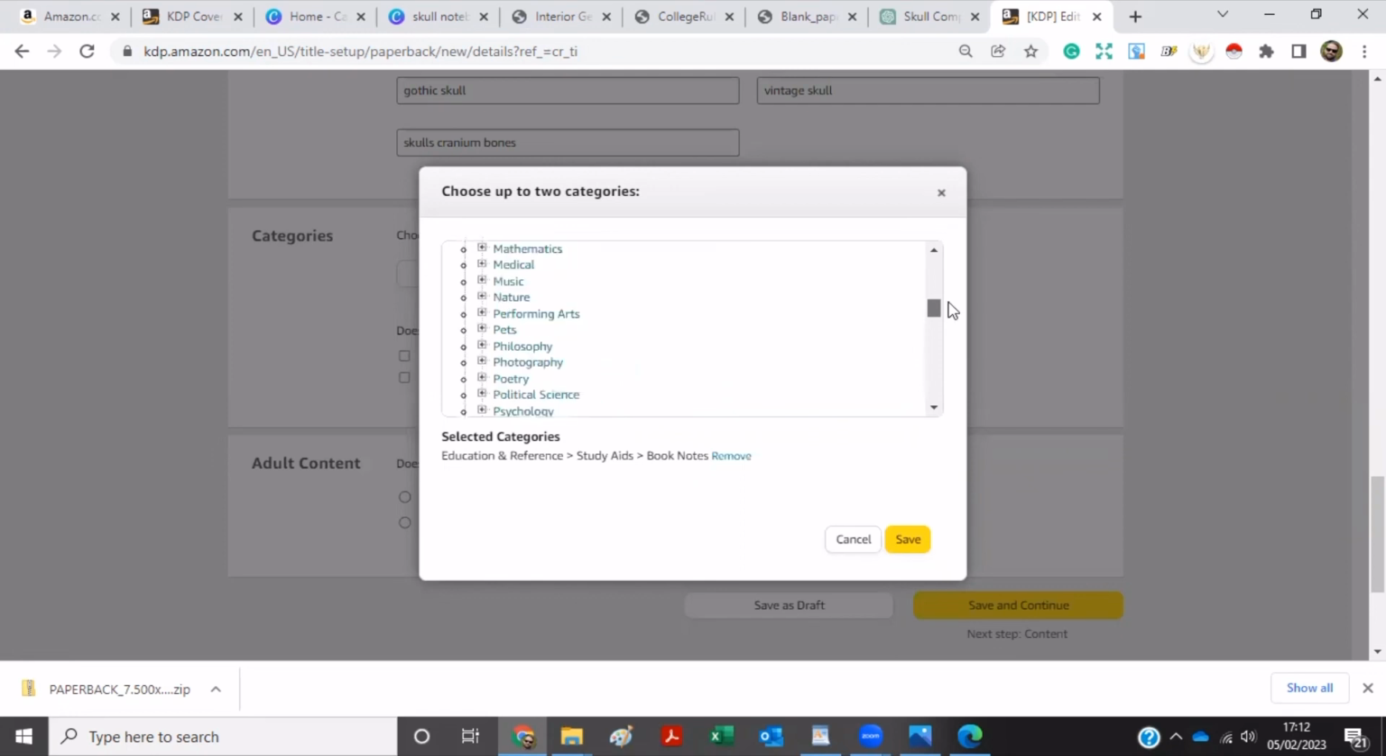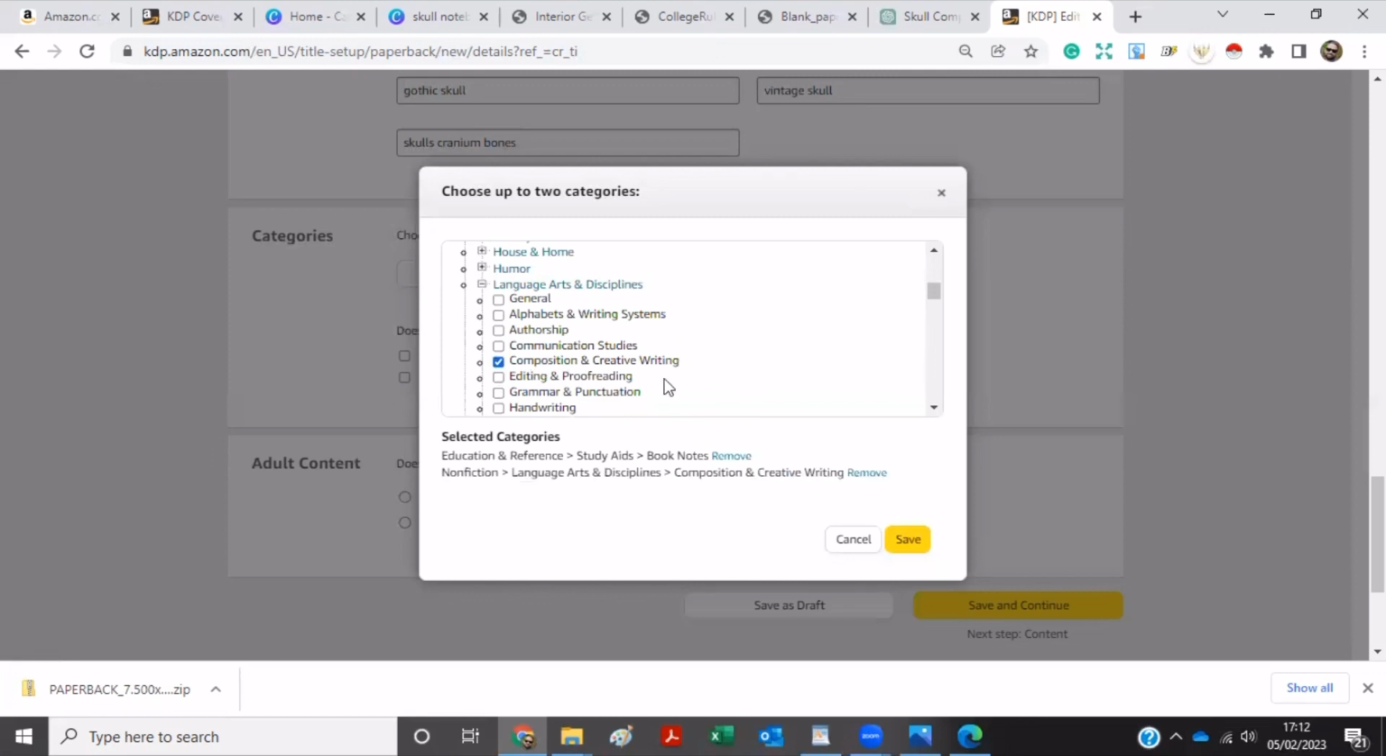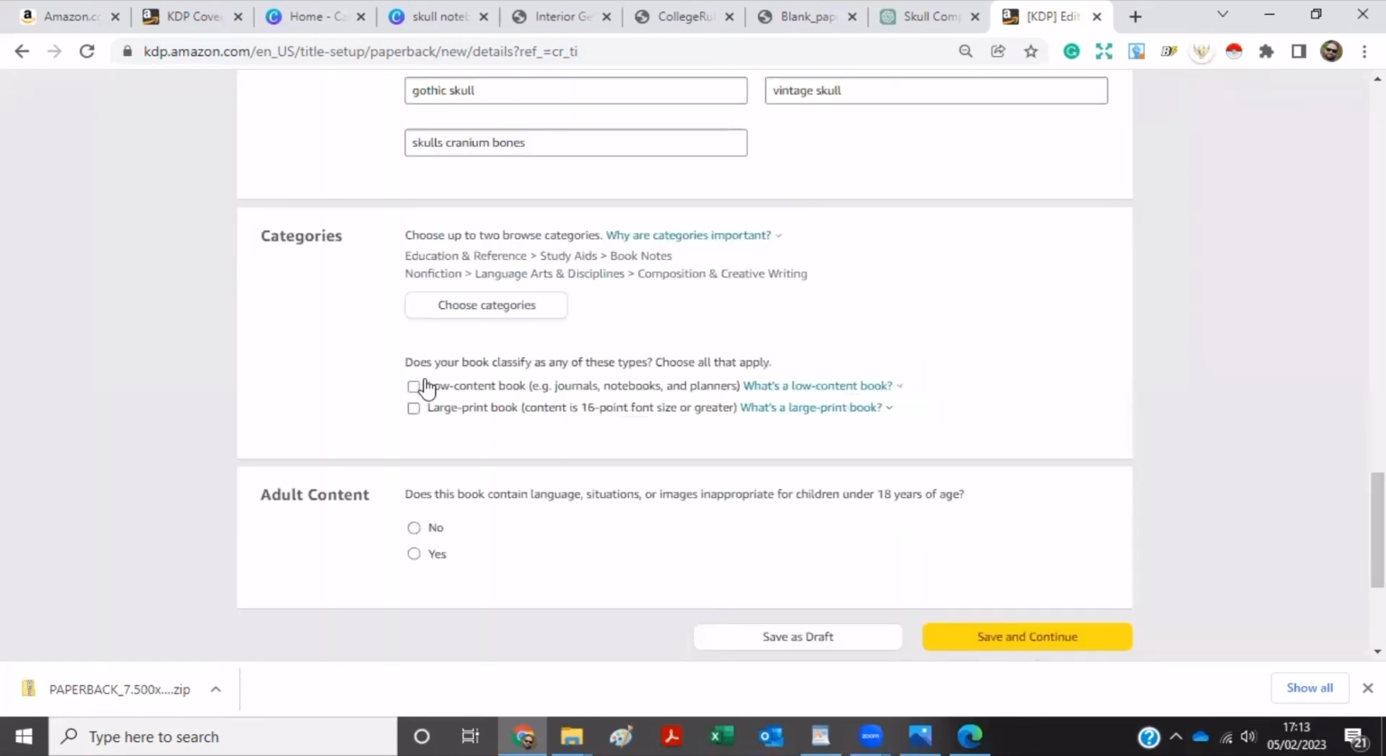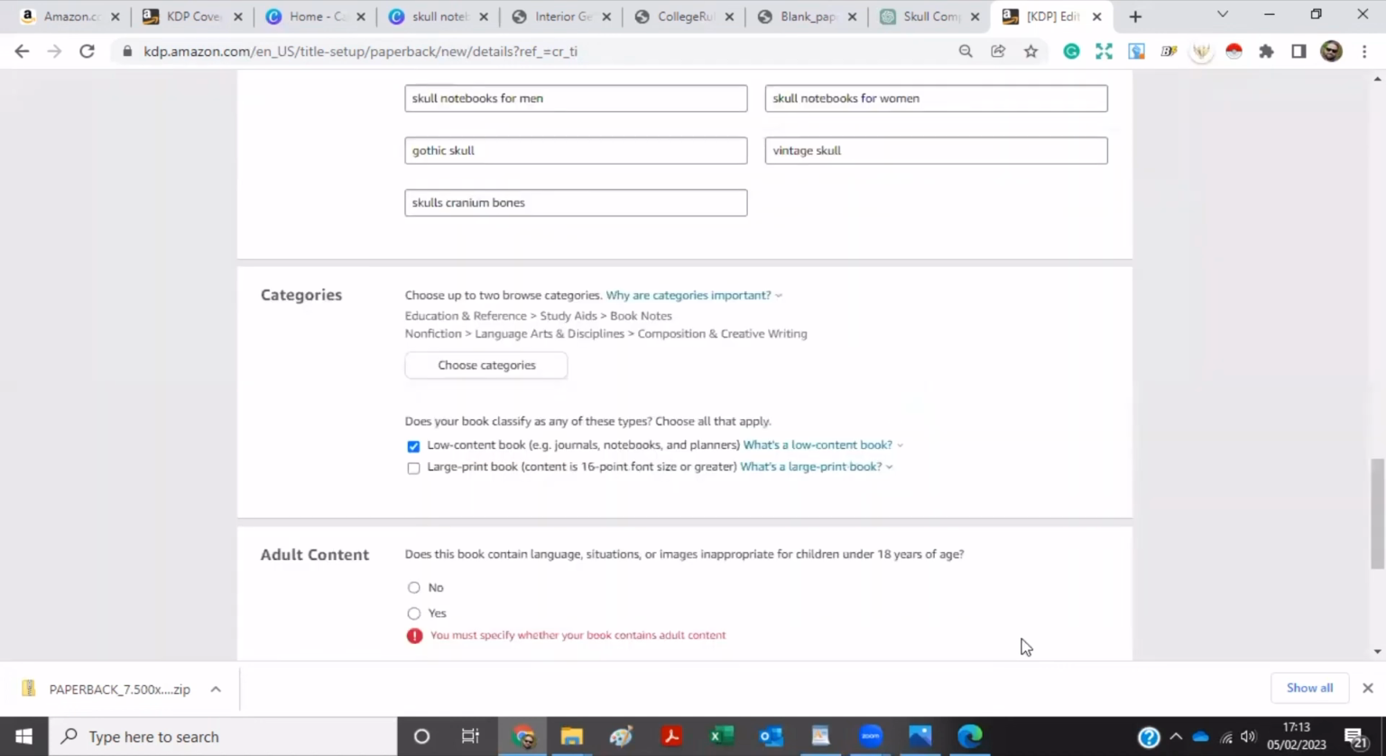Just think of another one here. Language arts. Yep, yep. Composition and creative writing. Yes, please. Save. Very good. This is a low content book, so we need to select that because Amazon gets funny if you don't. Save and continue. Let's move this thing forward.